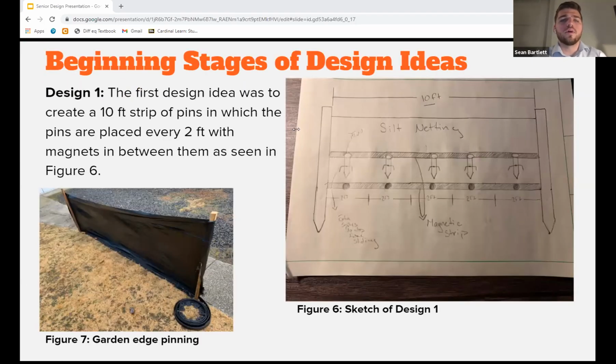For the first design, we purchased a contractor-grade silt fencing, no-dig landscaping edging, and a box of panhead screws, as seen in Figure 7. Using the product, we were able to put in the 10-foot section of silt fencing to make a model of a typical silt fencing on a construction site.